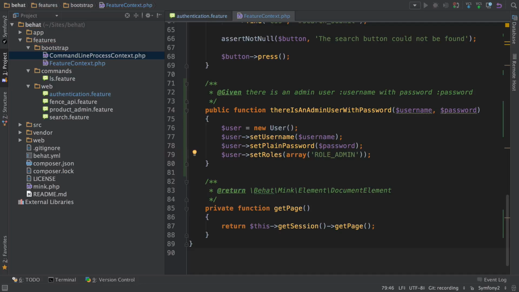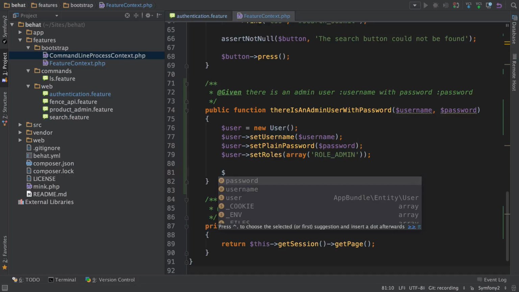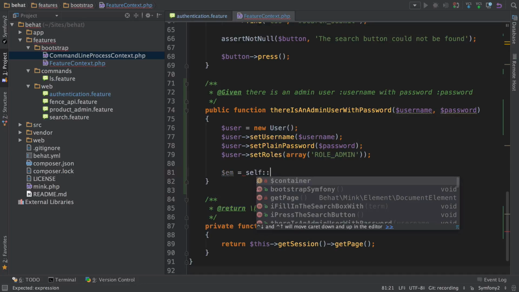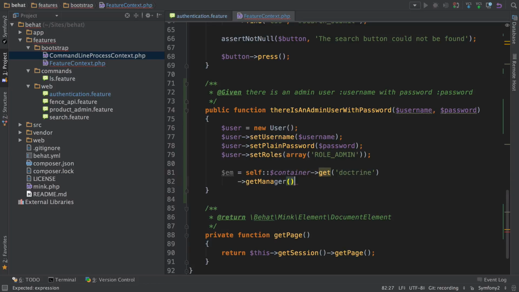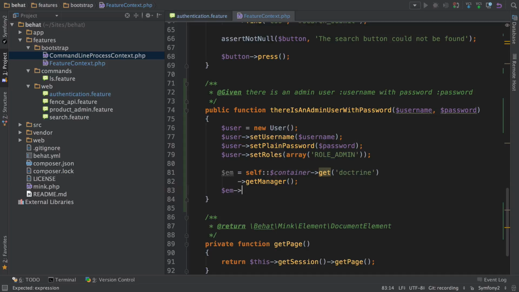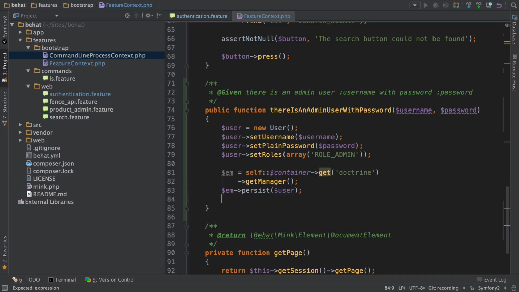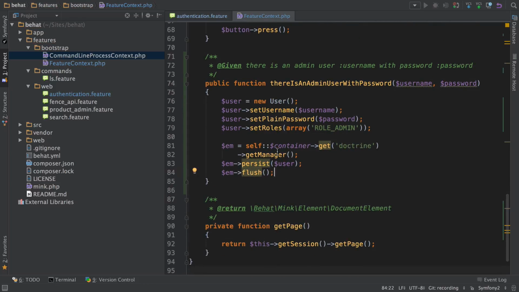Okay, now the moment of truth. We need the entity manager. Cool. So grab it with $em = self::$container->get('doctrine') to get the Doctrine service, and then ->getManager(). It's easy from here. $em->persist($user) and $em->flush(). And that should do it.